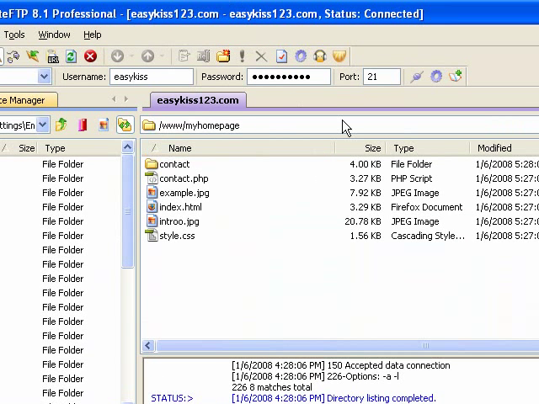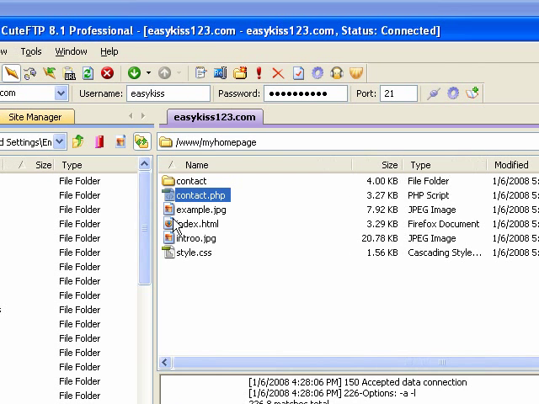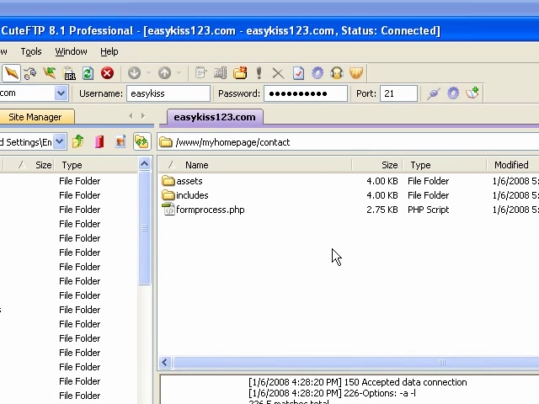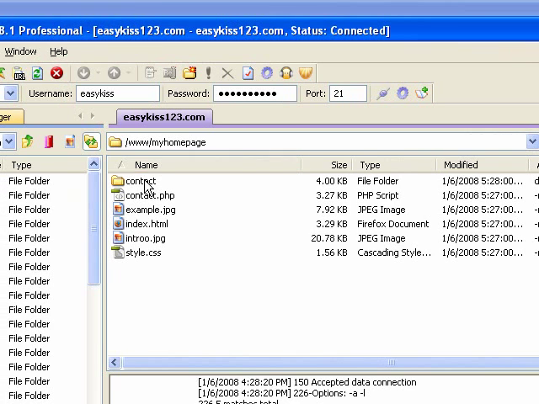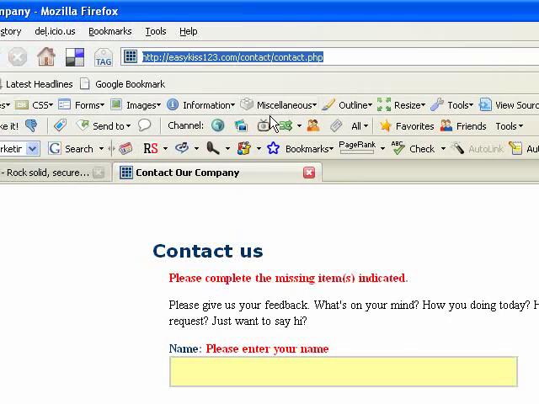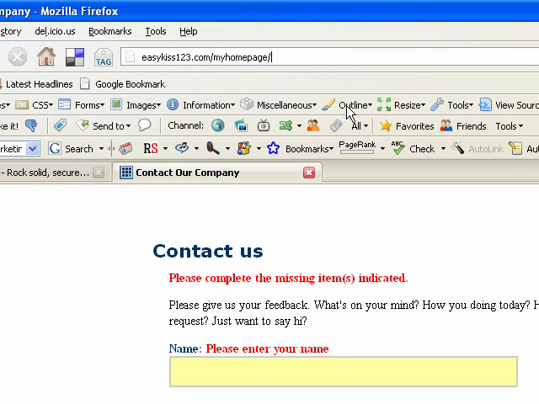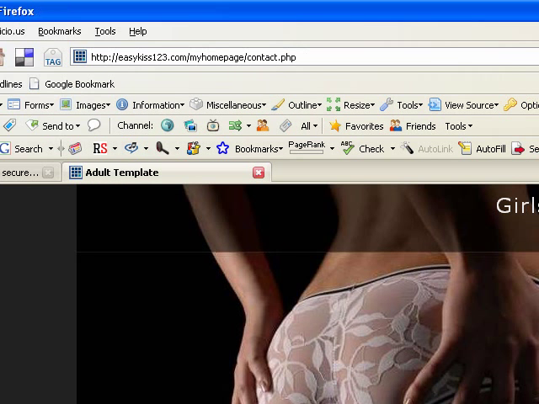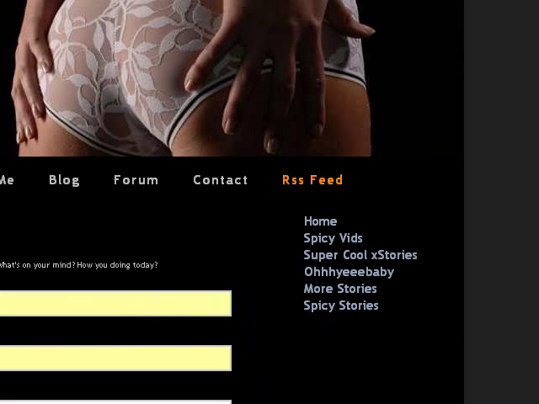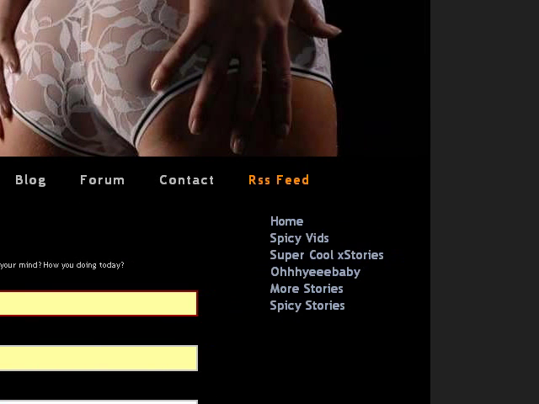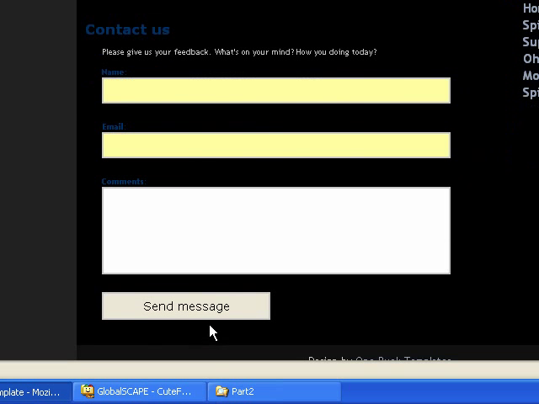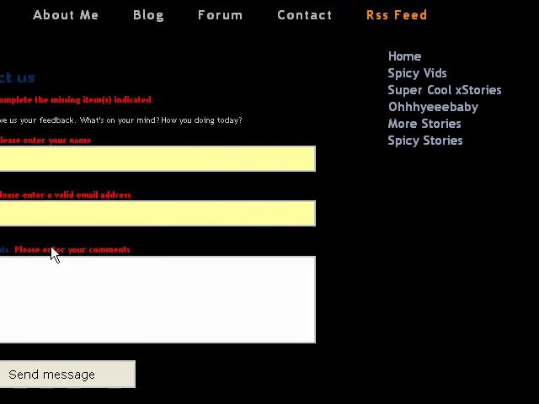So in my FTP program, what I've done is I've added the code to my contact page. I have gone into my contact folder and changed the emails to be my emails in form process.php, and then I've uploaded my whole contact folder inside of my home page. So now if we go to easykiss123.com/my home page/contact.php, you can see now that our contact form is directly in our page. You may want to style it. It's not necessarily the best colors for this page, so you can go into your CSS file and change that up. And if you click it without filling anything in, once again, all the proper errors and messages show up.